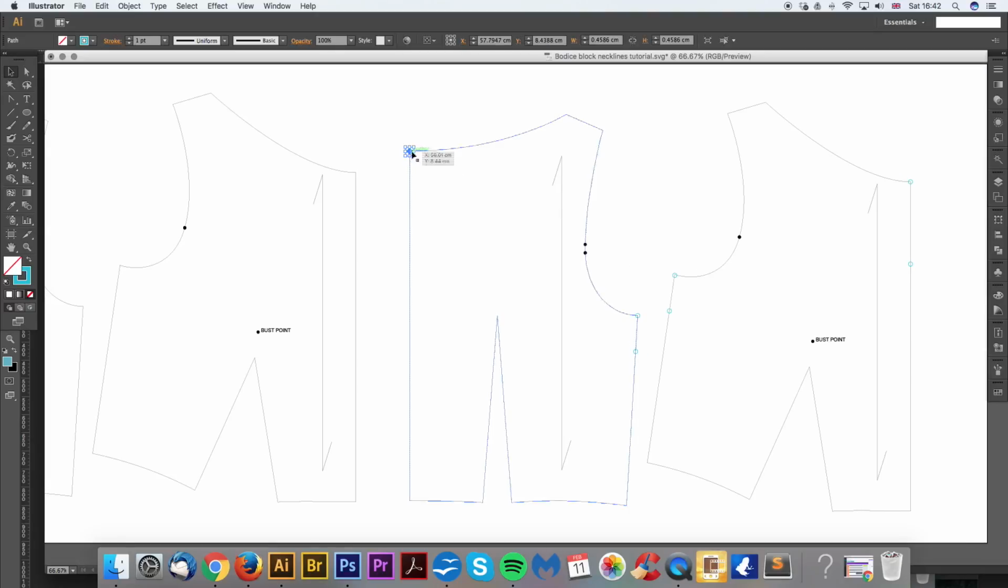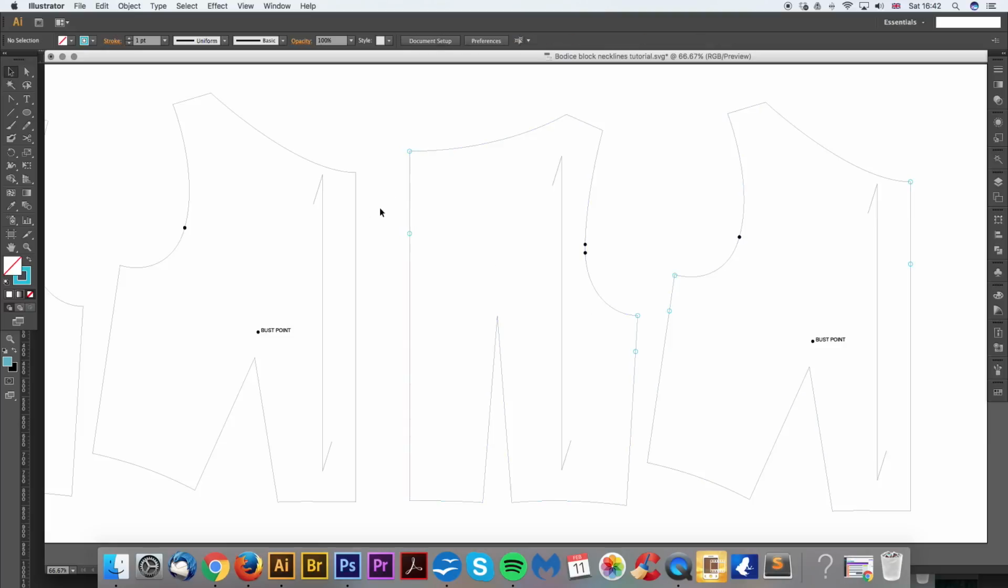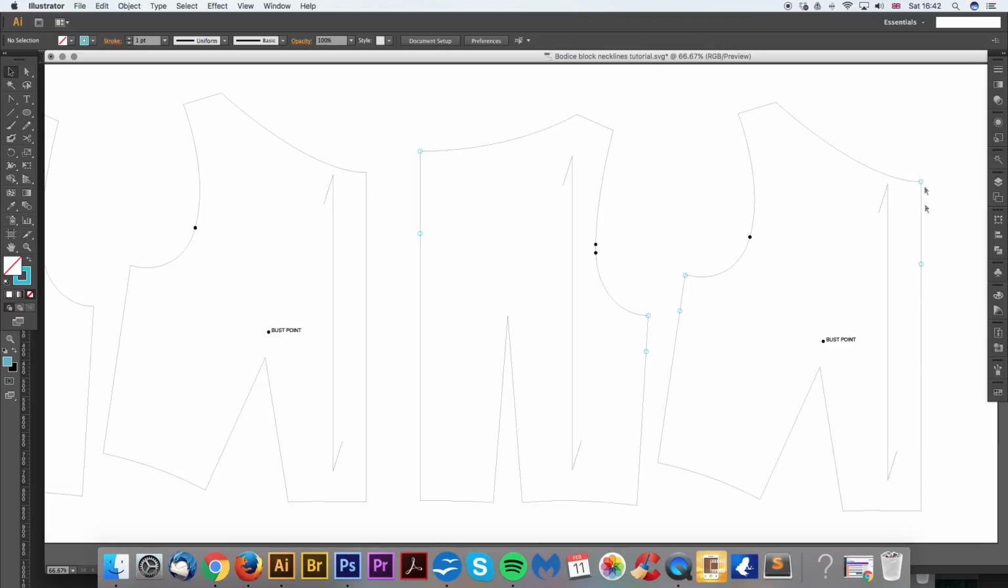Next, I'm going to get my center back, and I'm going to measure roughly, let's say about the same. Let's go 8 centimeters. So same as the front, I'm going to come down about 8 centimeters, hit copy, and it's straight down. Look at that, perfect. So we now have our points, okay?